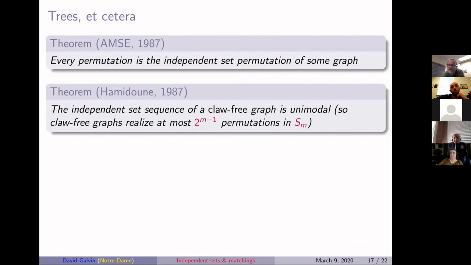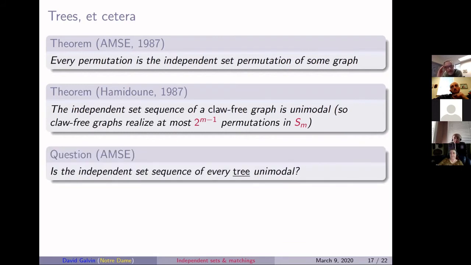Another family of graphs that has received some attention with relation to this question of which permutations can be associated, and what's the shape of the sequence, is the family of trees. This is a very fundamental, very basic family of graphs. And Alavi, Malde, Schwenk, and Erdős asked, is it true that the independent set sequence of every tree is unimodal? The path has a unimodal independent set sequence. The star has a unimodal independent set sequence. They somehow are the two extremal trees. So it seems not unreasonable to suggest that everything in between also gives you a unimodal independent set sequence.